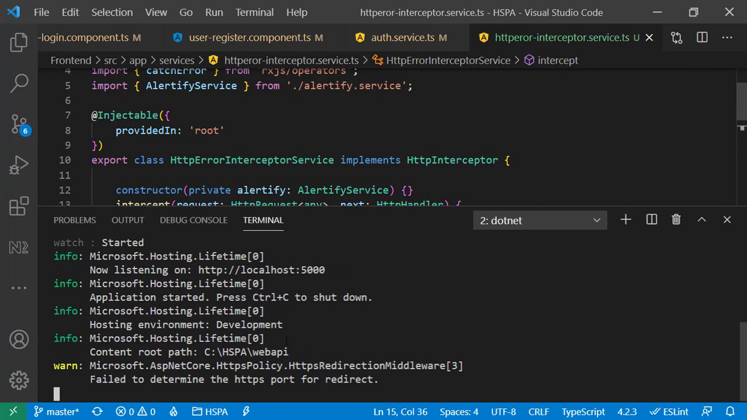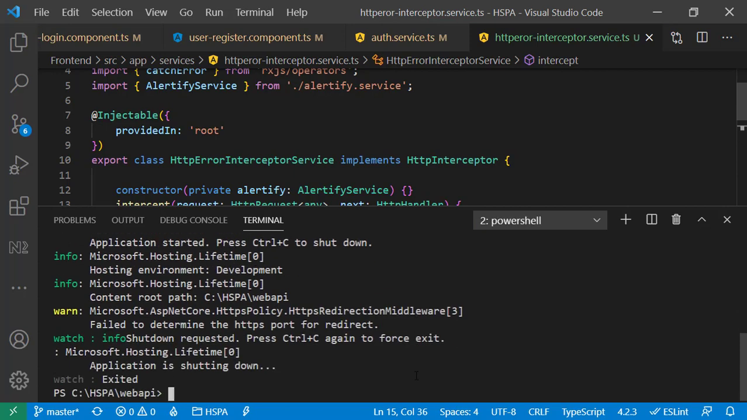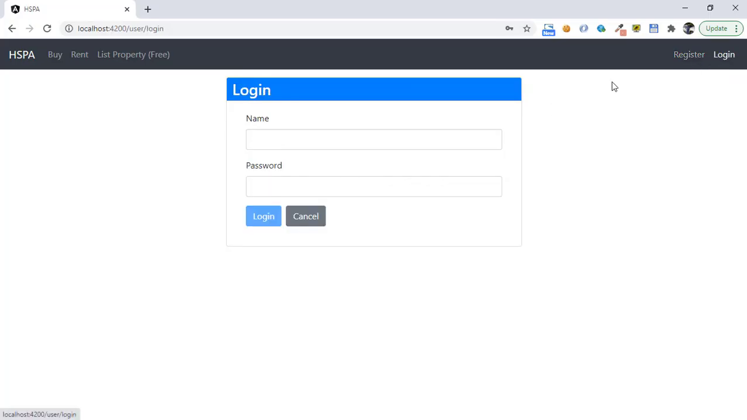Let's see what will happen if our API server is down. Trying to log in, it doesn't matter if we use an invalid or valid user, as our API server is down at the moment. Definitely our interceptor has caught this error, but we did not get any clue in this notification of what went wrong here.